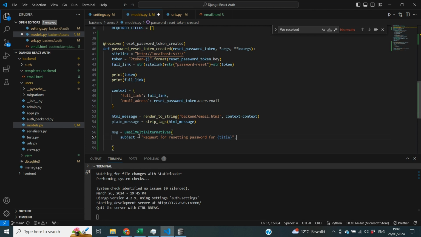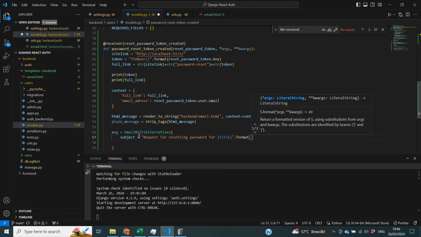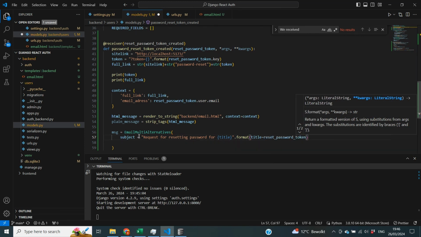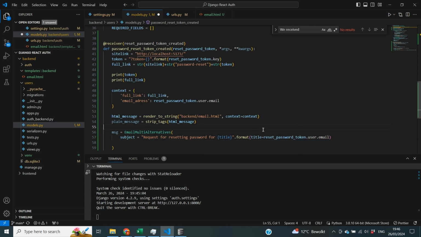And after this, we can do the .format again and replace the word of title with the email address of our user. So we can do reset_password_token.user.email. And this is going to make sure that the email address is being passed into the title right here, so that it's a little bit more personalized inside of the subject.